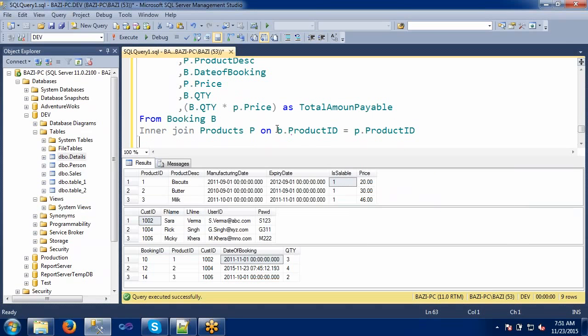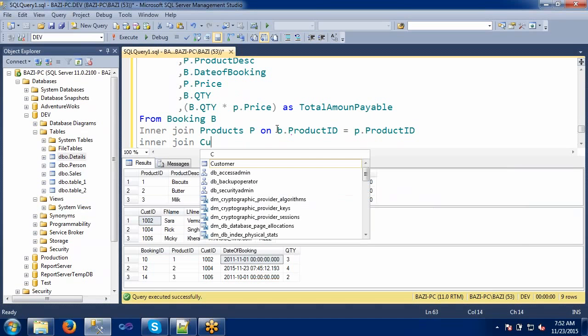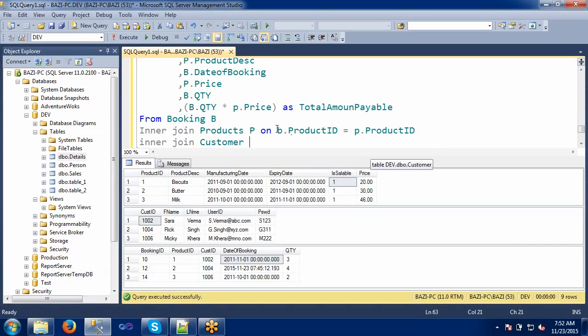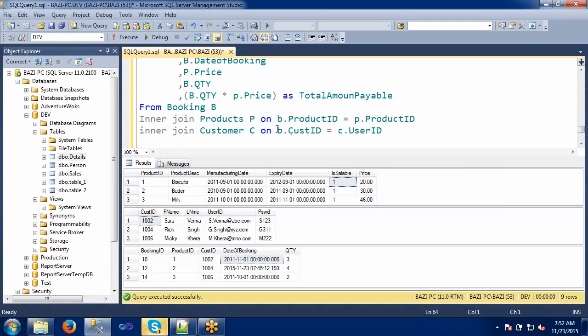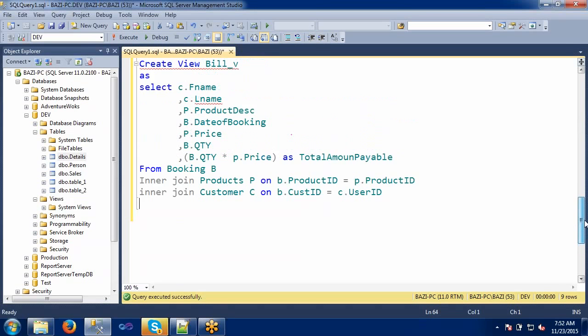At the same time, I am joining one more table here, which is nothing but customer, on b dot customer id. What is the customer id here? It should be matched in the c dot customer id. Okay, this is how my view is going to be built.